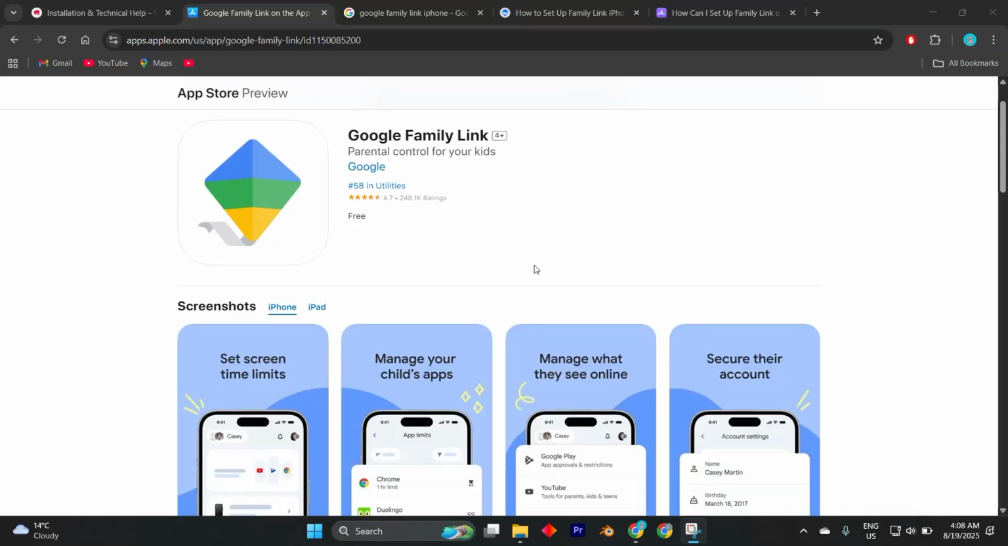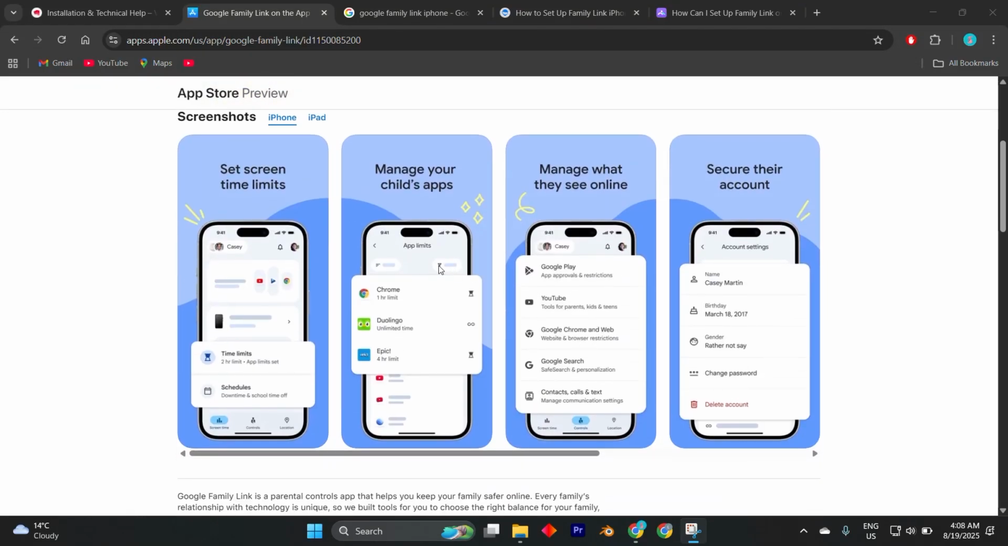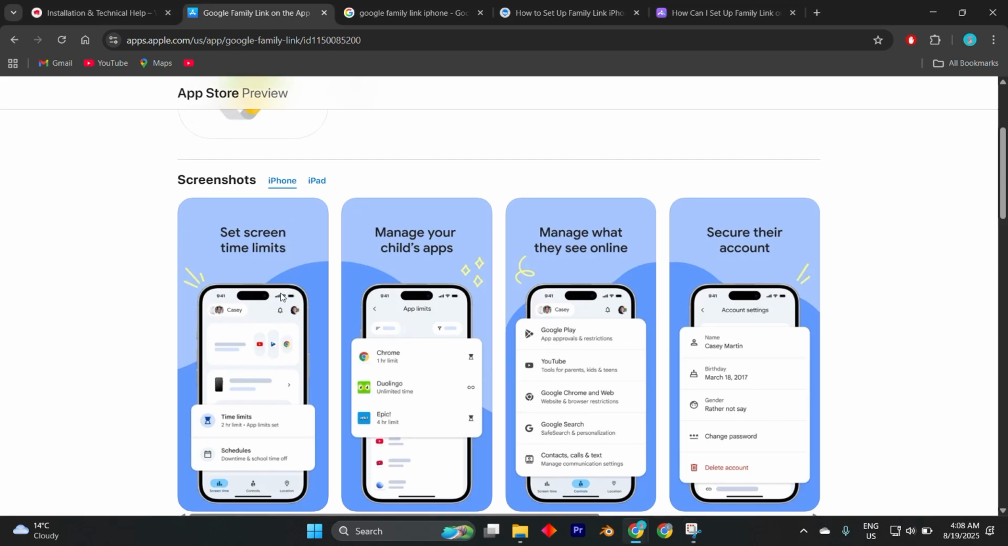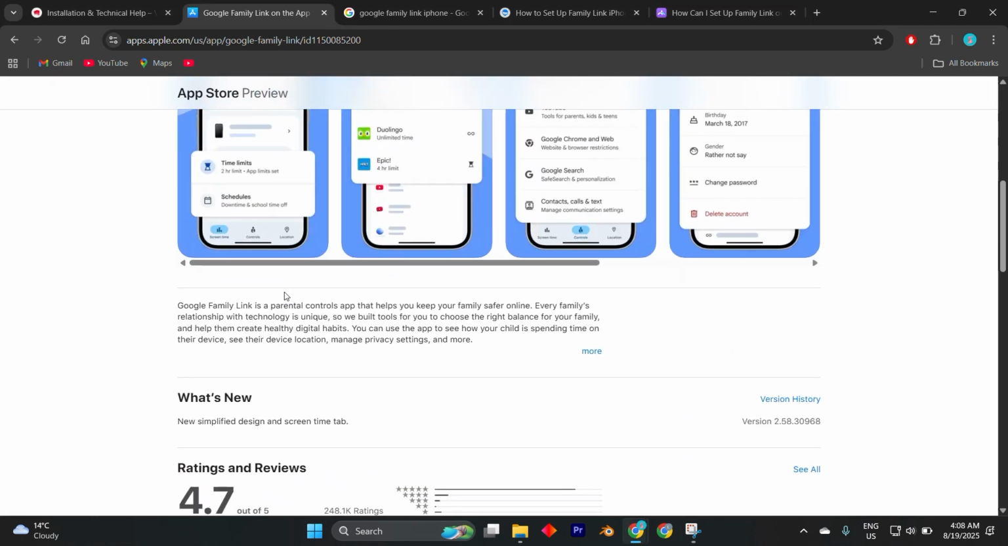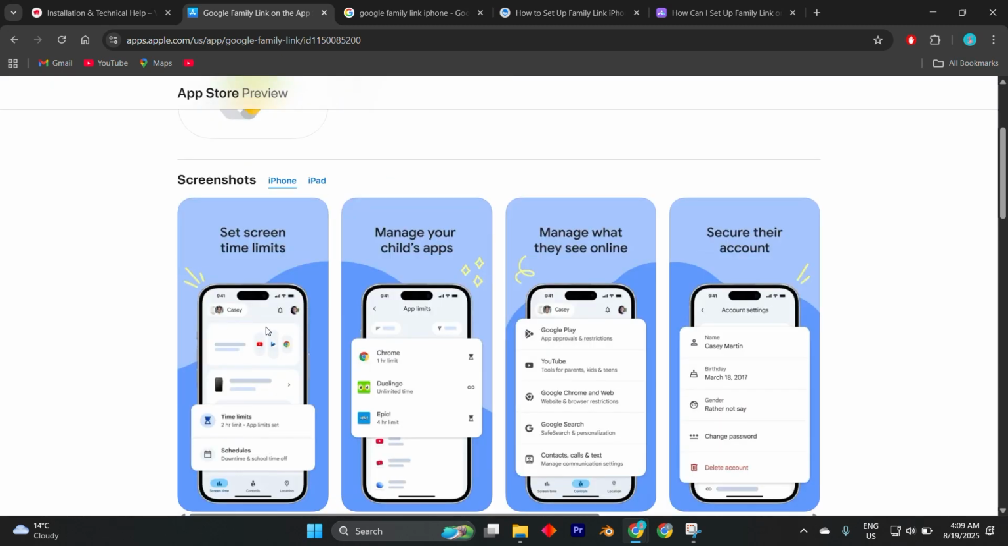In today's video, I'm going to show how to set up Google Family Link on my child's iPhone. This is possible, though it works a little differently compared to Android. On iPhones, Family Link doesn't fully replace Apple's screen time, but it still lets you manage your child's Google account, app activity, and content restrictions.